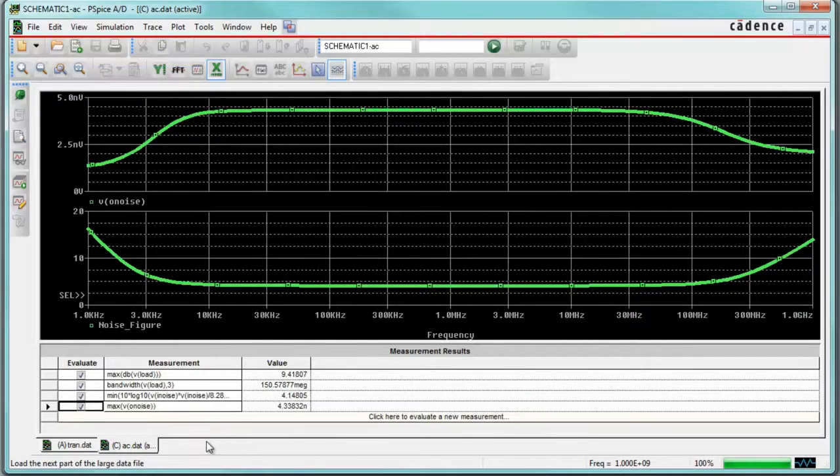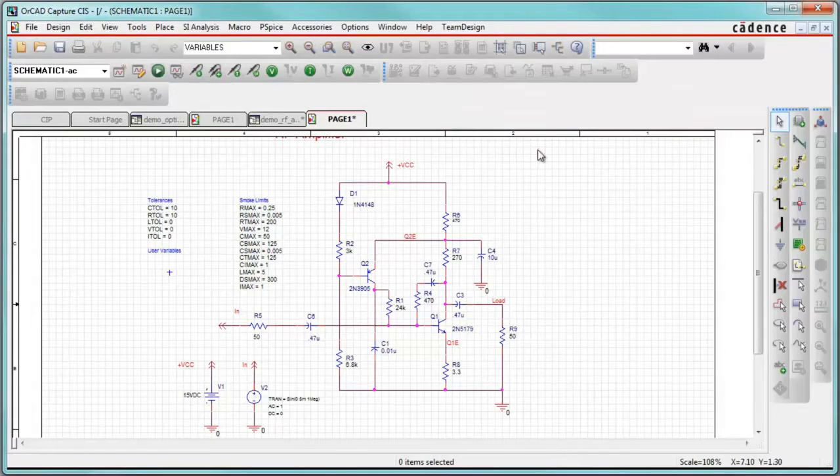So we'll turn it off and turn it back on. And there's various measurements here that we're taking a look at. So the maximum in dB of V load is being measured at 9.4, and some other measurements here are being measured as well. We want to run the optimizer on these measurements to get the values to change by changing component values in our circuit. So let's go back here to our circuit.